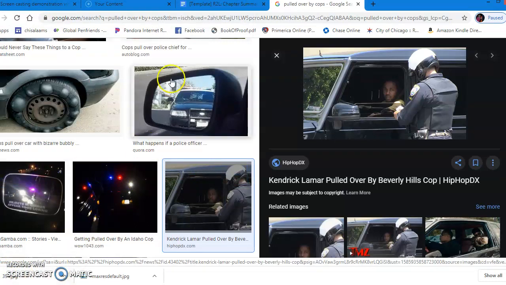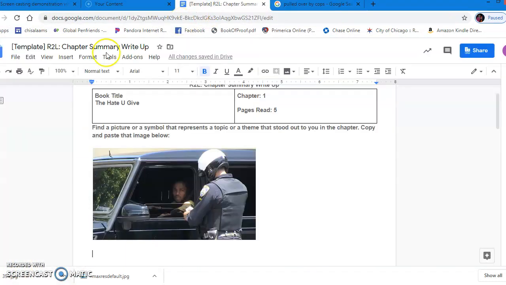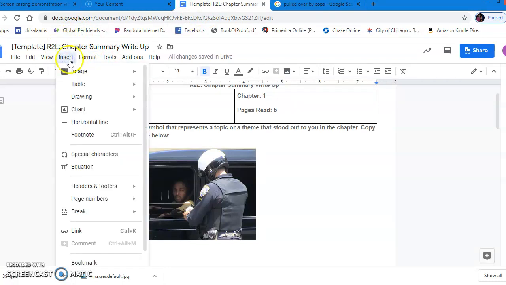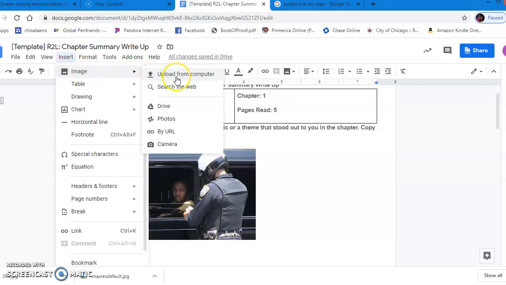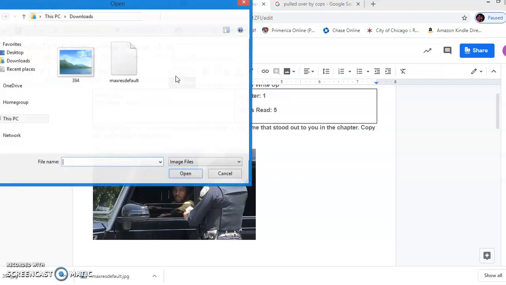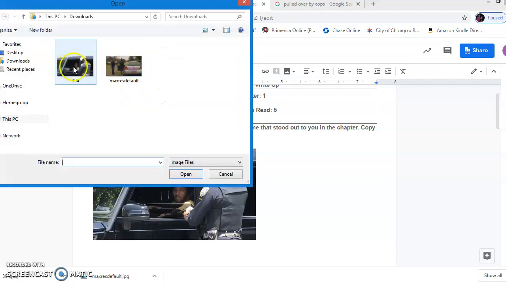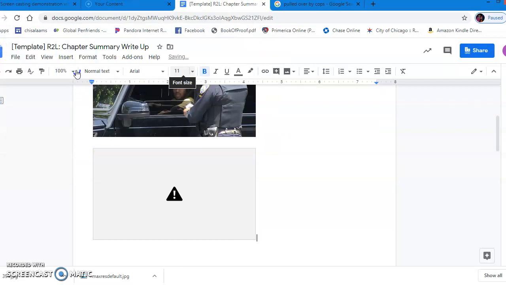So what you're going to do is you're going to go back to your document, and then you're going to click insert. And then you're going to click on image, and then you're going to click upload from computer. And you see these two guys popped up. These are your recent downloads, and then you're going to pick on the picture. Click on the picture, I mean.